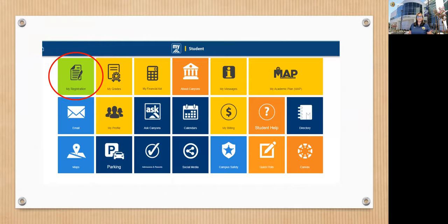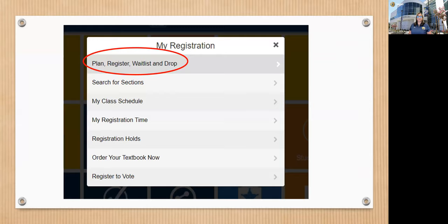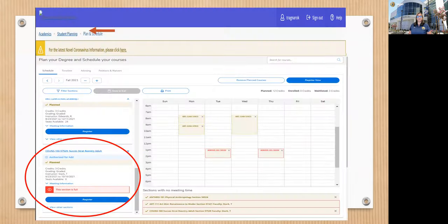Once logged in, you will see My Registration in the green tile in the upper left-hand corner. Please click on My Registration. Once you've clicked there, you will select Plan, Register, Waitlist, and Drop. This will bring you to your plan and schedule page. All the courses you have planned, registered, and waitlisted for will be listed on the left-hand side of the screen.